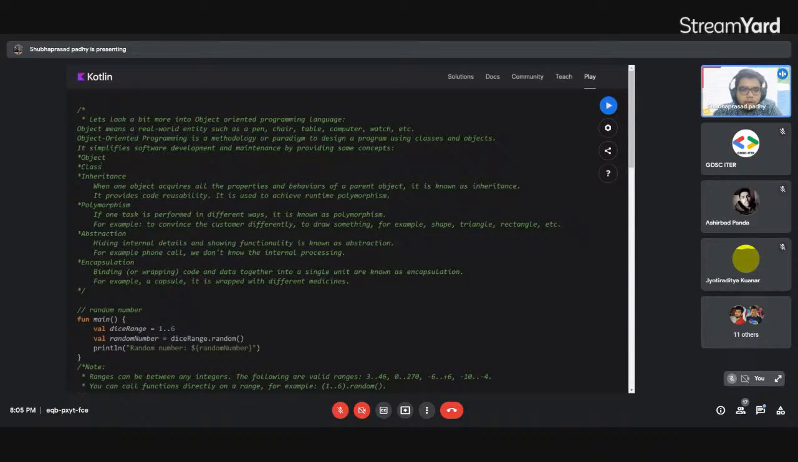Inheritance is when one object acquires all the properties and behaviors of the parent object. It is known as inheritance. It provides code reusability. It is used to achieve runtime polymorphism. Polymorphism is when one task is performed in different ways, it is known as polymorphism. For example, to convince the customer differently, or to draw something, for example, a shape, triangle, rectangle, etc. Abstraction is hiding internal details and showing functionality. For example, a phone call.